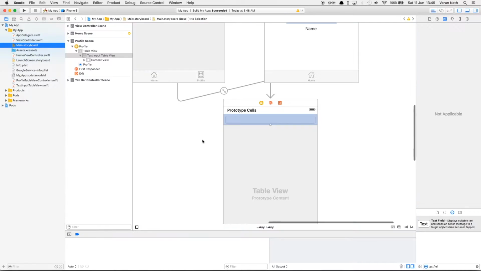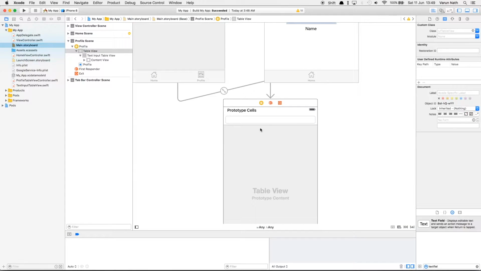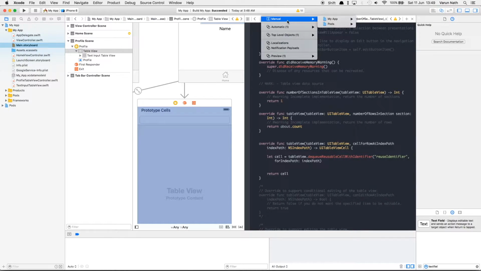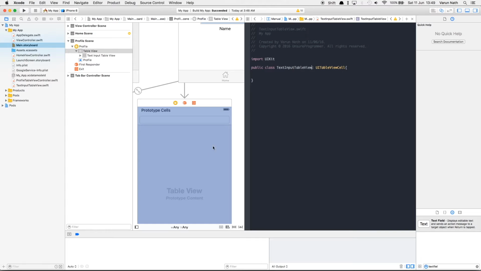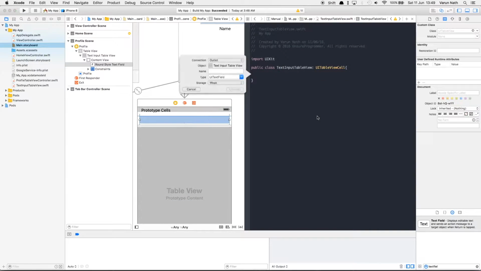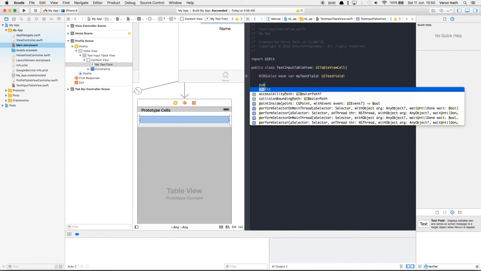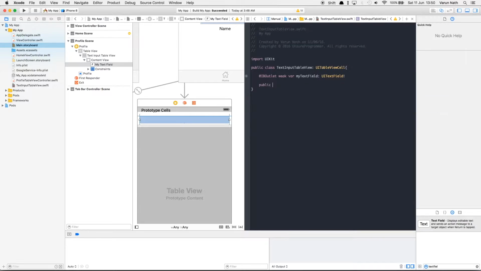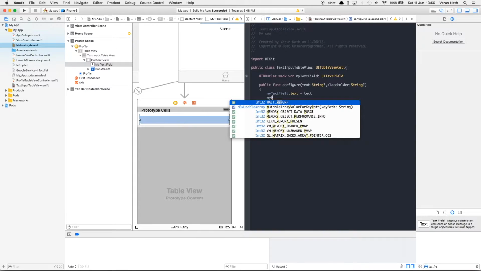I'm going to the main storyboard again, going to the split editor and open that file here, and control drag from here to create an outlet and call it my text field. What we'll also do is we'll create another function called configure. It'll take two fields. One will be a text field and one will be a placeholder. Both will be strings. And basically what it will do is it will set the value of the text and the value of the placeholder.